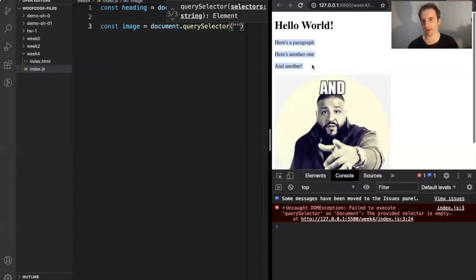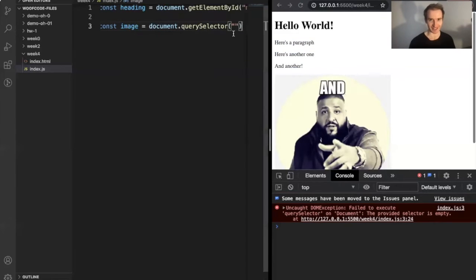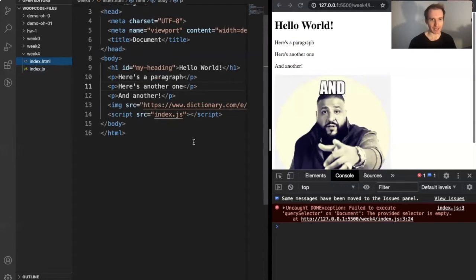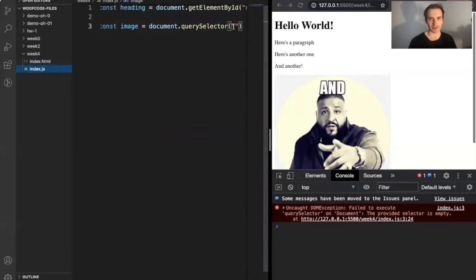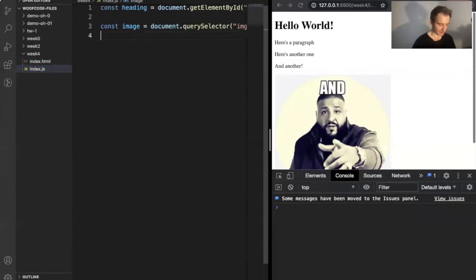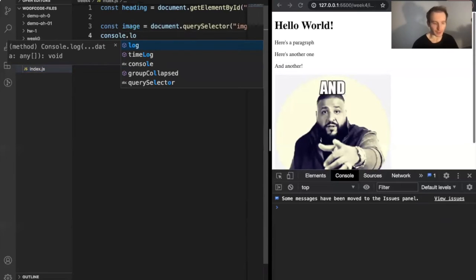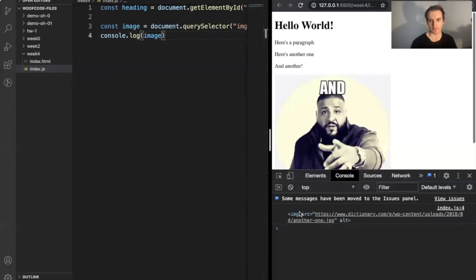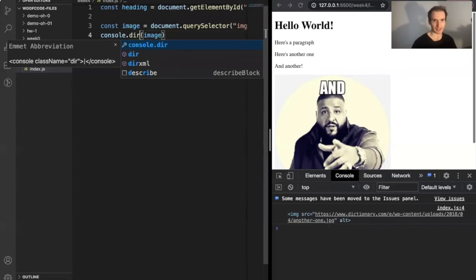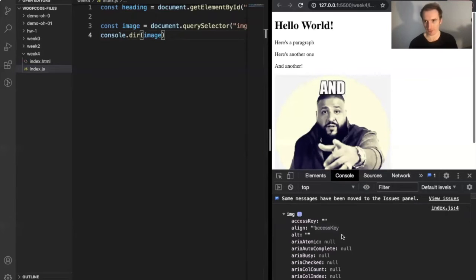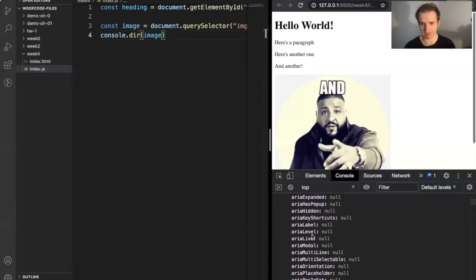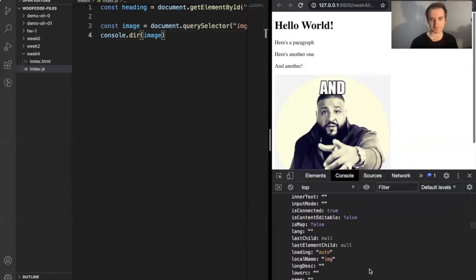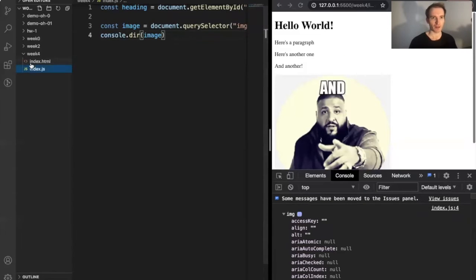So I want to grab the image tag first. So the image tag, okay, we can just use the tag name of img. And I'll just make a console log here. Console.log image. Okay, and that should pop up. Okay, and that's the one that we wanted. Again, we can use console.dir. And then we have the actual object, the document object model representation of this particular picture. So that seems to work.